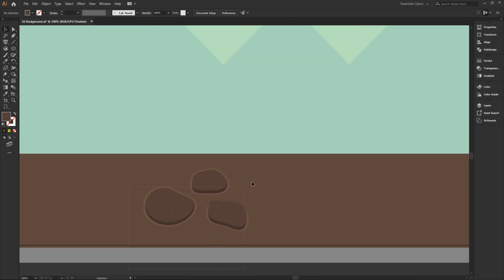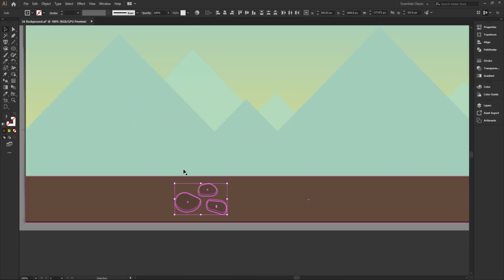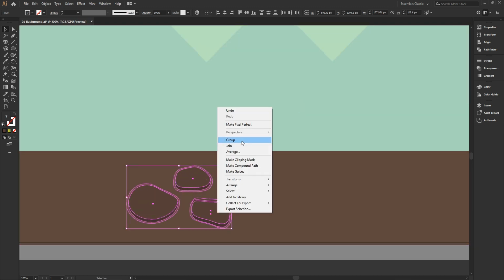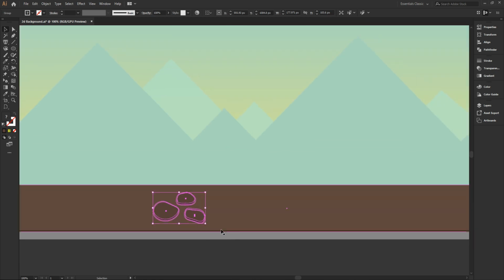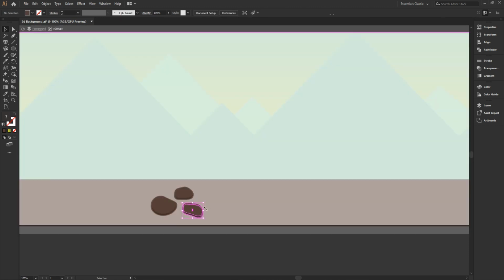And I'm gonna select all these three stones and deselect the dirt or ground and also these mountains here and make a group of the stones. I'm gonna go and duplicate all of these stones all over the ground, and I'm gonna speed up this process a little bit.